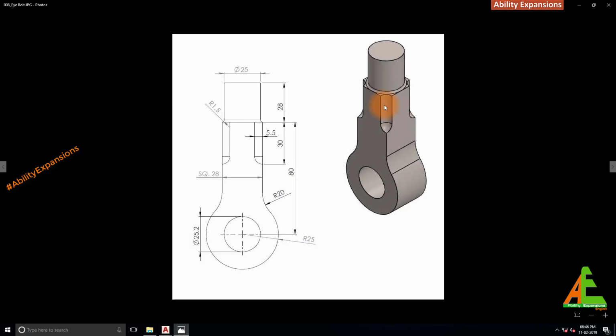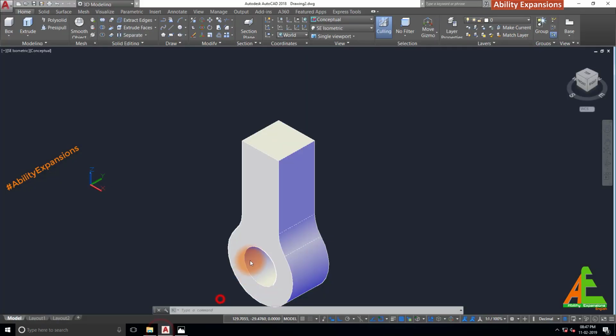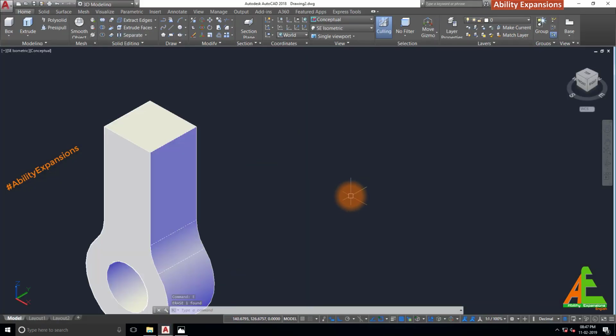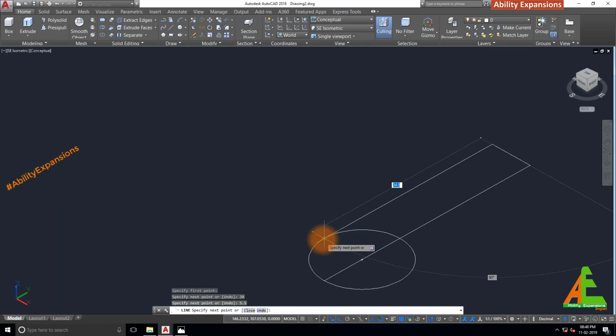Now we will create this cut, which has a depth of 5.5 and a height of 30. Type C, enter. Click here and specify radius 5.5, enter. Then line, start from this quadrant point, length 30, enter. Then 5.5, enter. Then click on this quadrant point to complete. Press escape to exit. Trim those unwanted profiles.